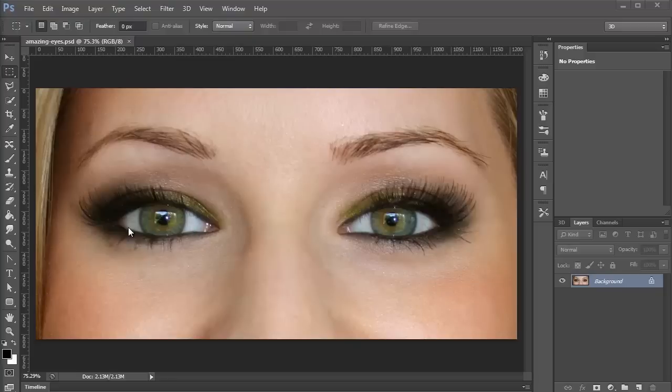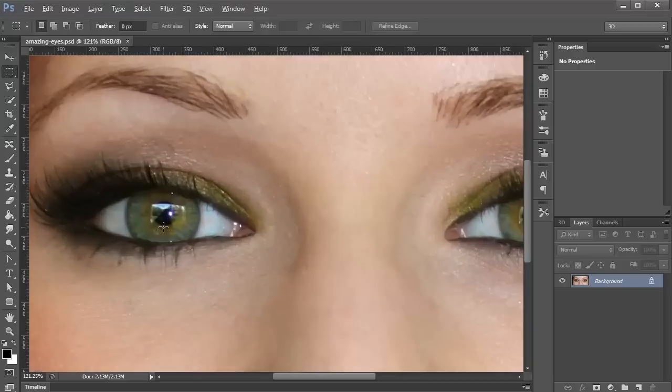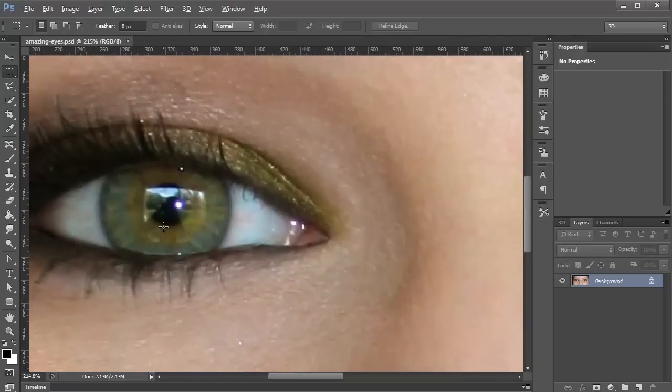Okay, the first thing we're going to do is clean up some of the red veins in the woman's eye, in the white areas of the eye, in these areas here. So what I'm going to do is use the wheel on my mouse by holding Alt and scrolling in to zoom in, and that's option on the Mac, by the way. And I'm going to select my healing brush.